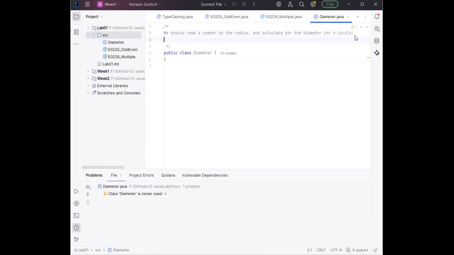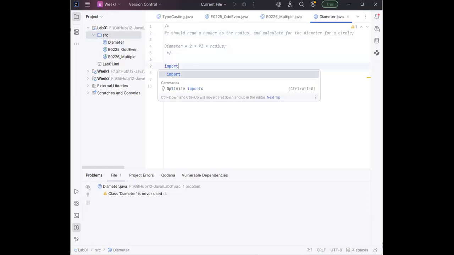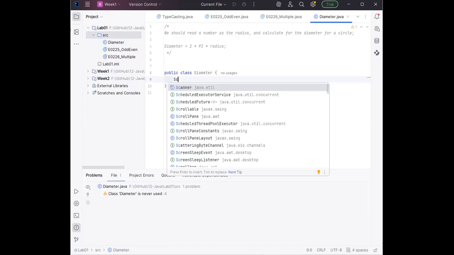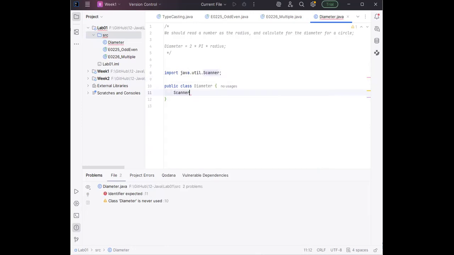As we all know, the diameter is always equal to 2 multiplied by pi and multiplied by the radius. We are going to implement this formula. So same thing, we have to import the scanner. Actually, if you are using IntelliJ, I don't know whether VS Code can or not, but IntelliJ can. Once you input the scanner directly here, it will automatically import this statement. This is a trick.